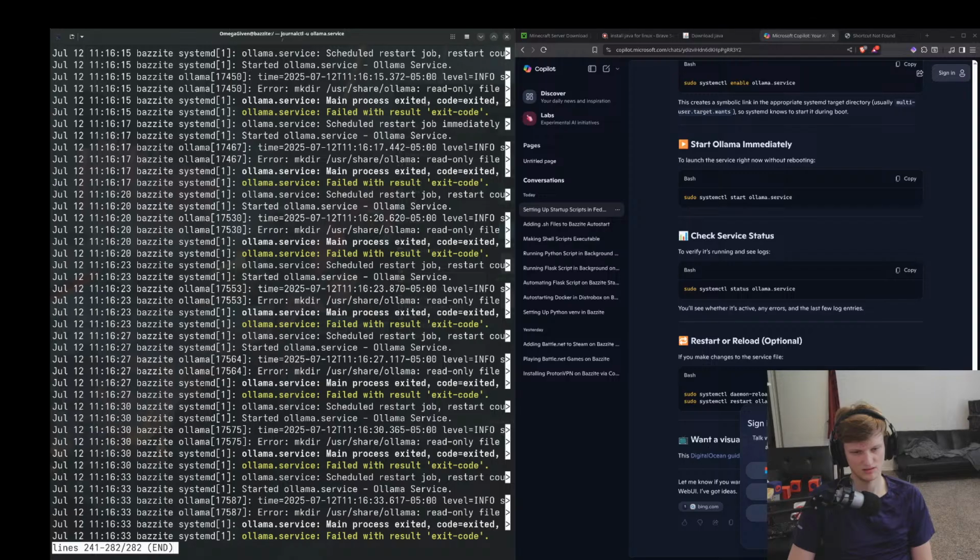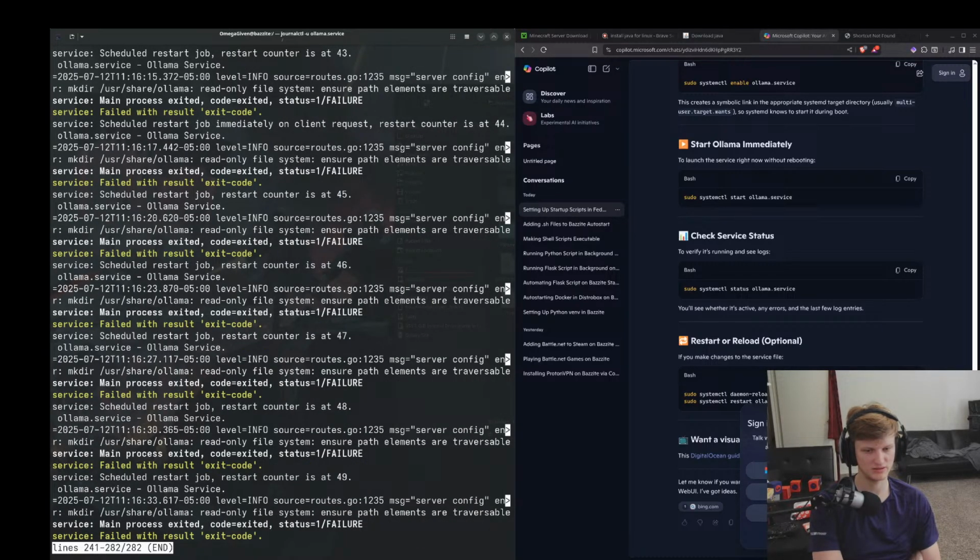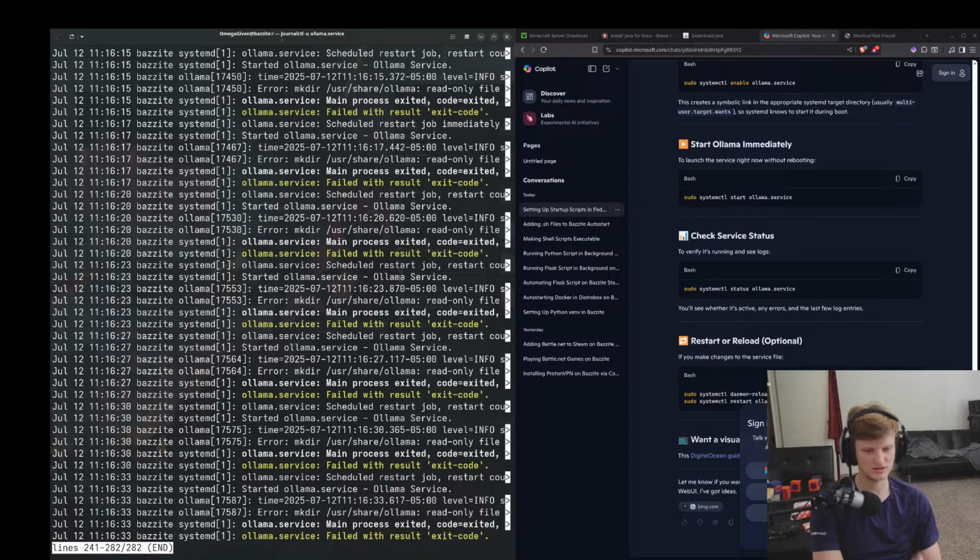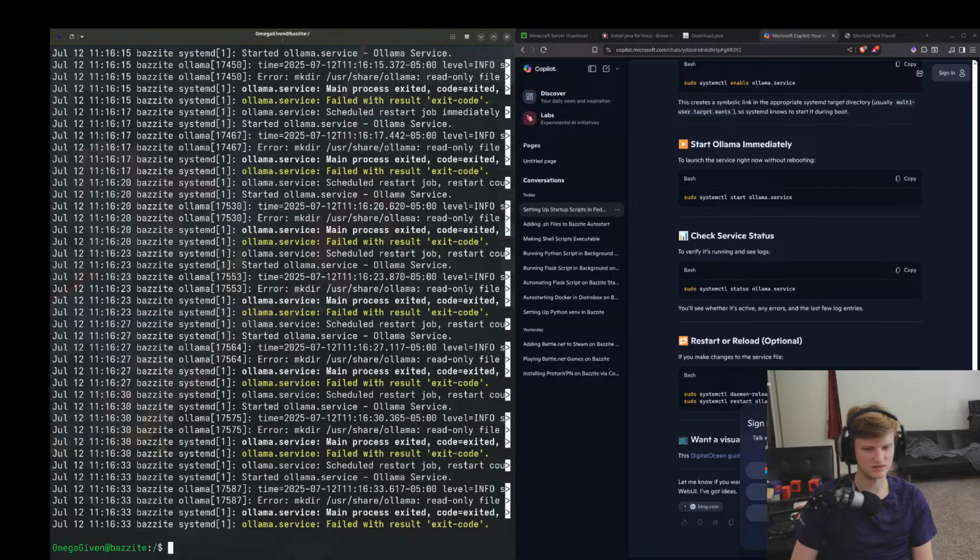Wait. What? Error. Make directory Ollama read only file system. Wait, it's trying to make directory Ollama. No, I don't need this. Where's my Ollama installed? I'm so confused as to where my Ollama might be installed.